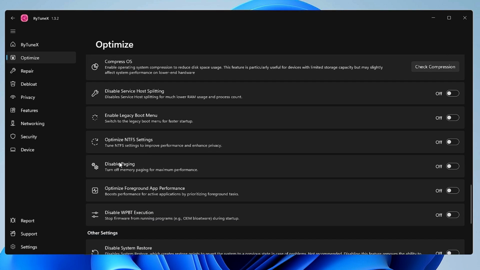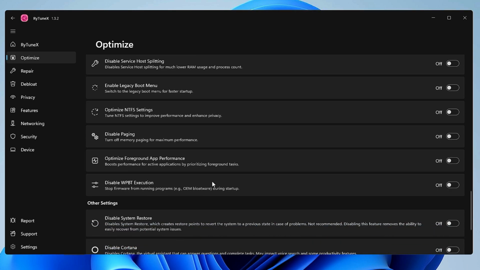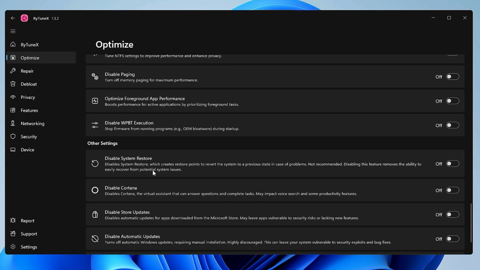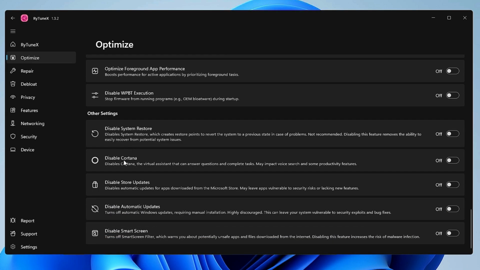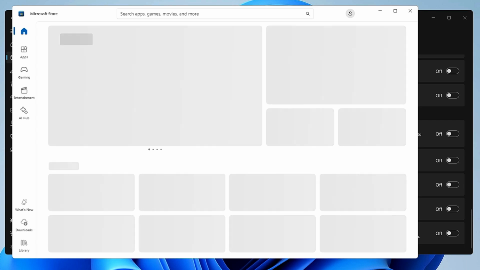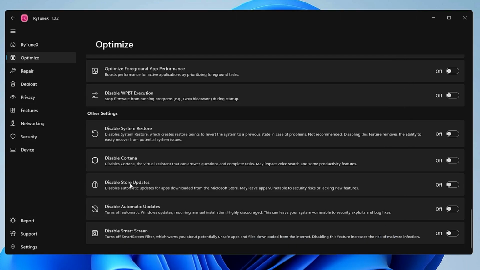Disable the paging. I won't say that you should disable it, especially if you have limited RAM on your PC. Optimize foreground app performance. You can check this as well. Disable system restore. Disable Cortana, which I believe is already being disabled on Windows 11 now. Disable store update. And if you want that Microsoft Store should not automatically update the applications, then you can also go ahead and just disable them.